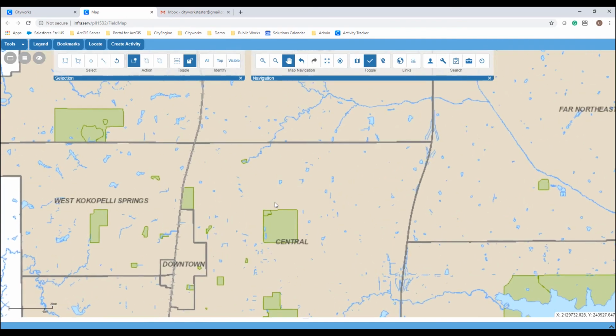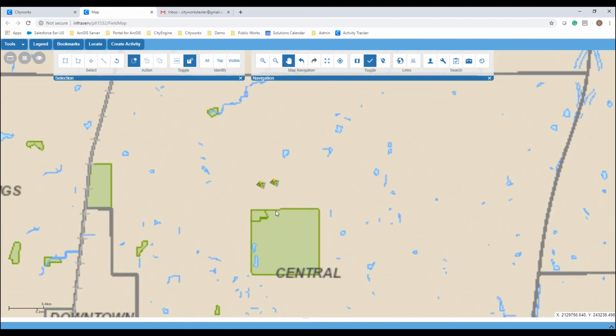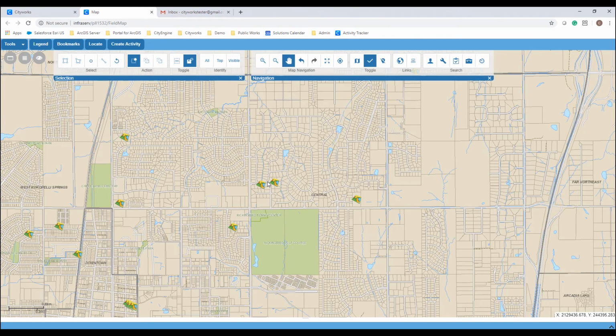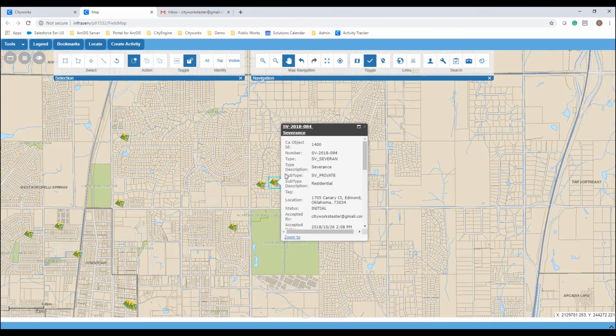So I'm just going to zoom in on my map here, and we'll notice that additional layers start to become visible. So I now have some parcels that are visible, and we also have some hydrology features that are coming through and rail lines. So the Cityworks map does respect visibility settings set at your map service level. And we also have a few icons here on our map. So if I click on one of these icons, I can actually see that this represents a current severance application. And we can see some basic information about that application directly from the map.